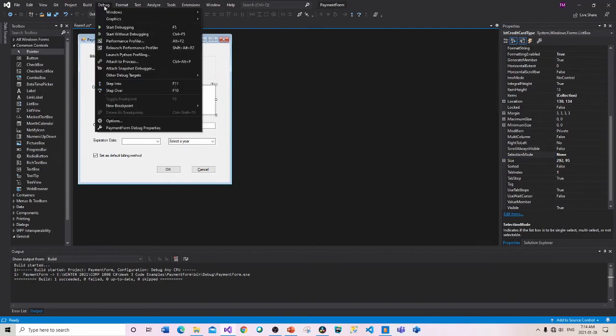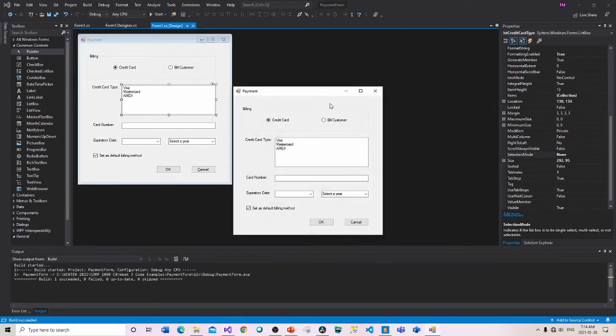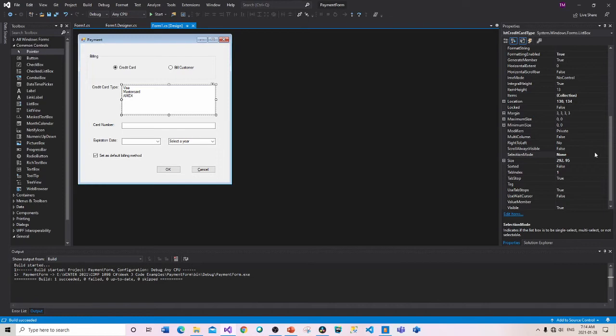So if we run this, I can't select any of that stuff. I can only view it. And let's do one where, let's do the multi, or this one here.